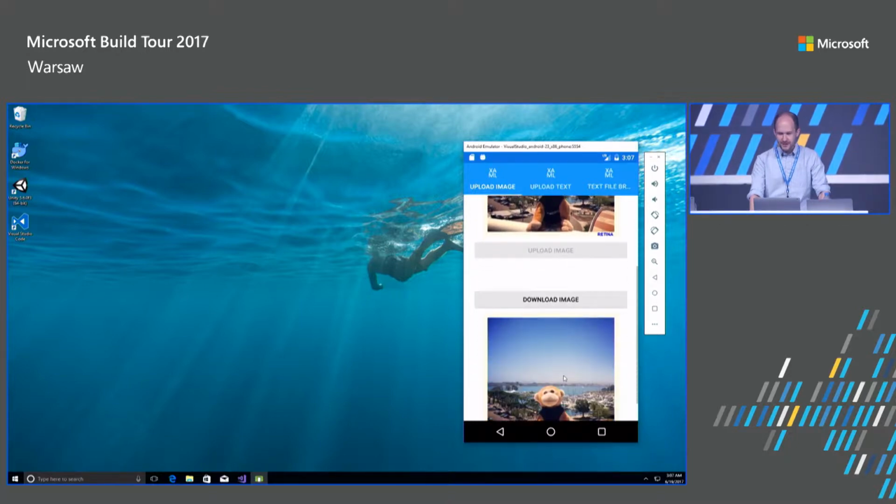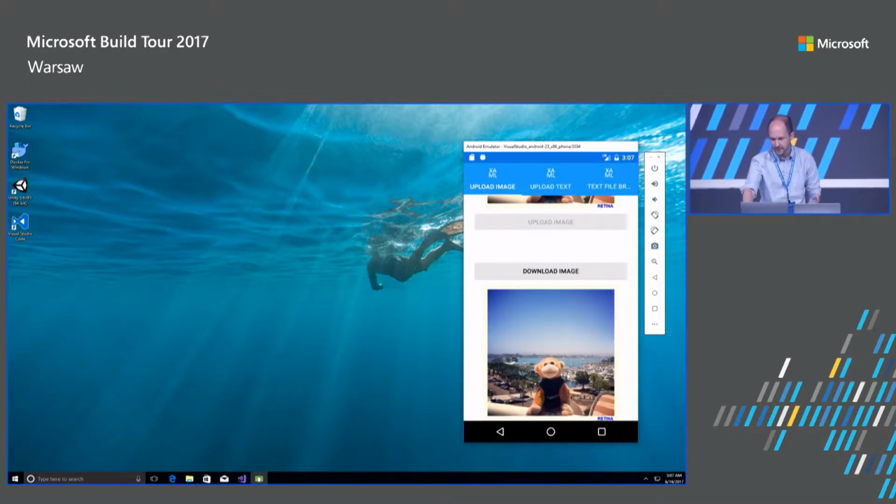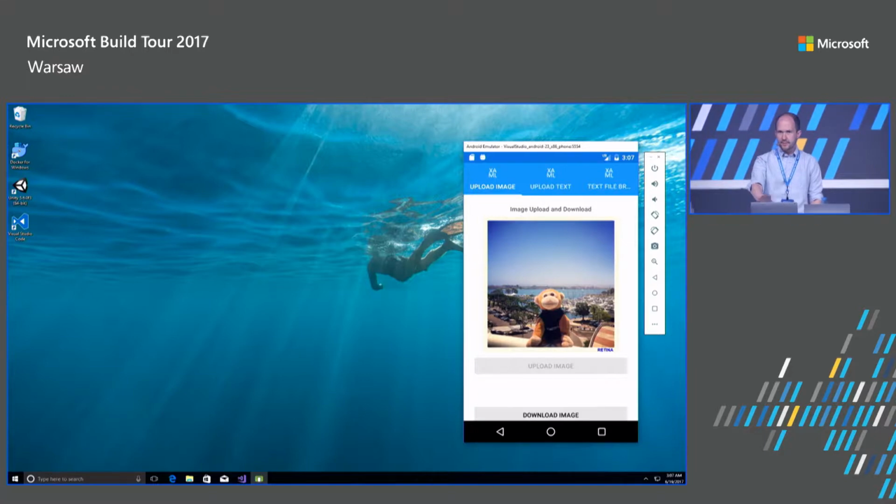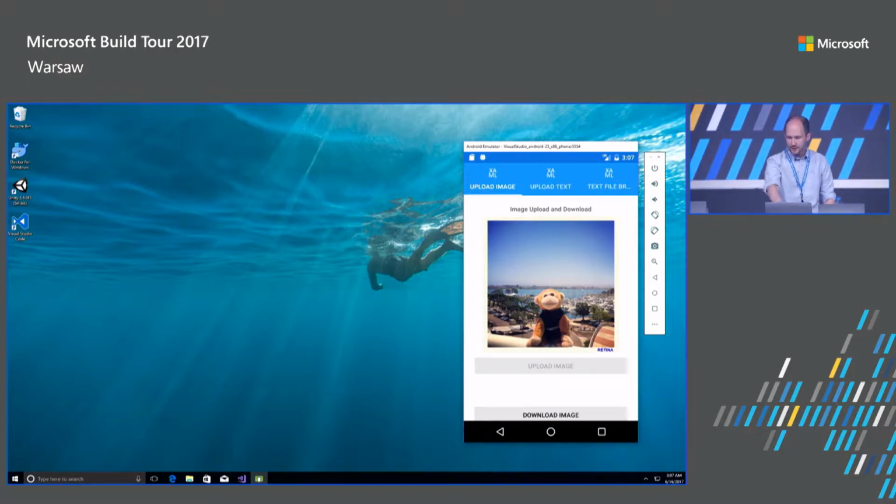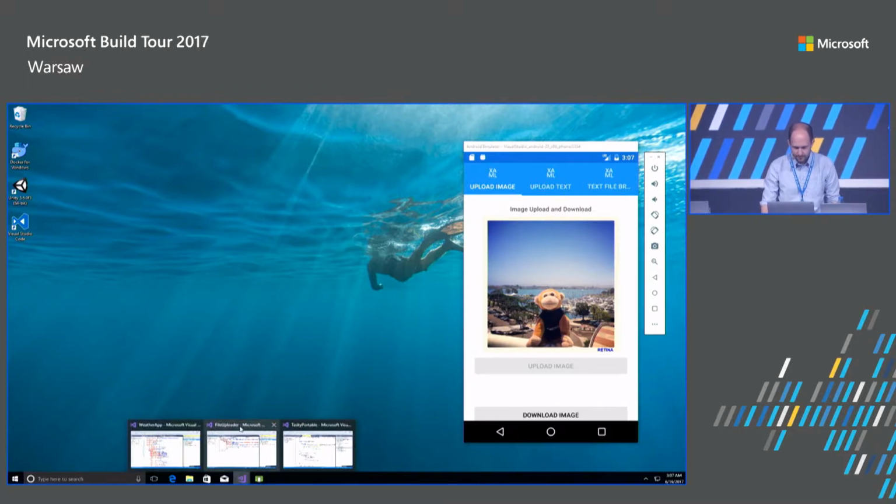There we go. Very, very simple app. Pushing it up and bringing it down from the server. But you'll see that this UI is native Android. It uses their fonts, it uses their controls, it uses their buttons. Let's have a look in Visual Studio and see how this one was built.